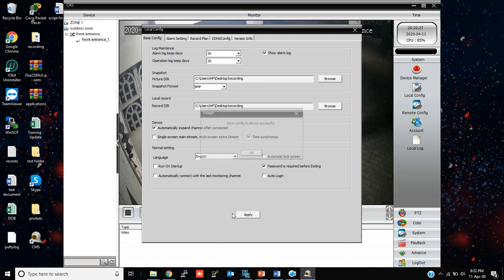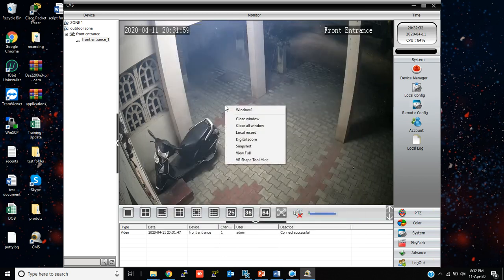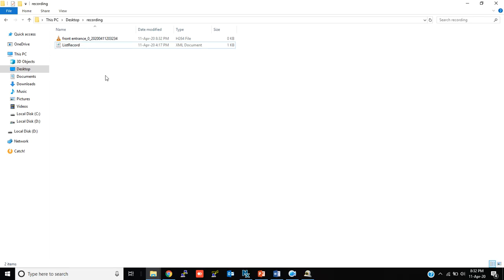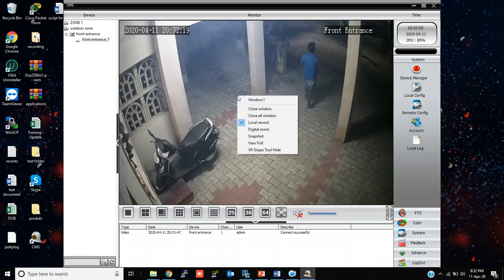Now you go to the main screen. Right-click on the channel and click Local Record. Hooray! The recording is happening now. You want to see it? Going to the Record folder. And can you see? A new file is created after starting the local record. You can disable the local record by right-clicking on the channel and selecting the local record once again.